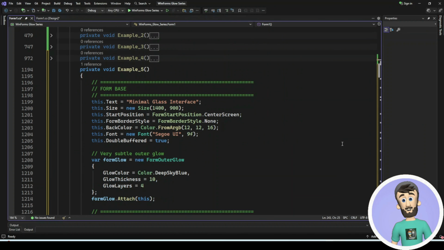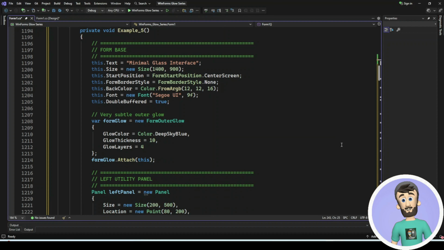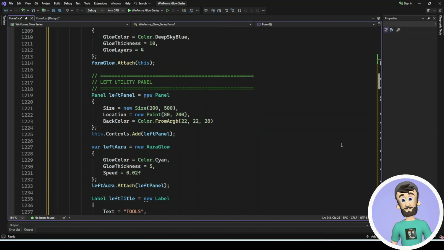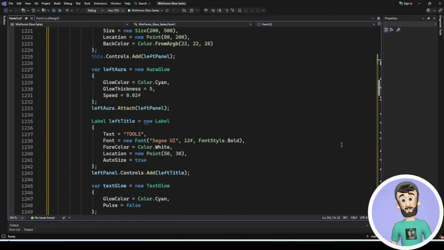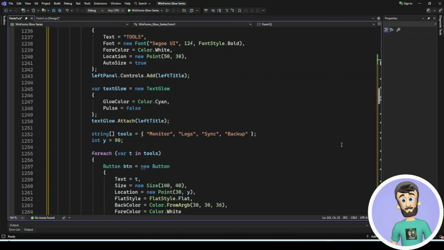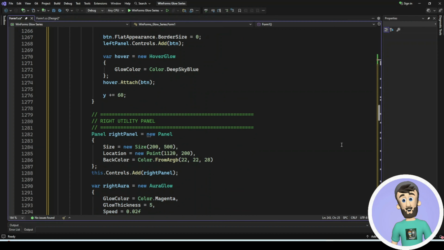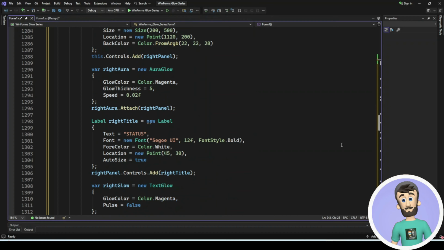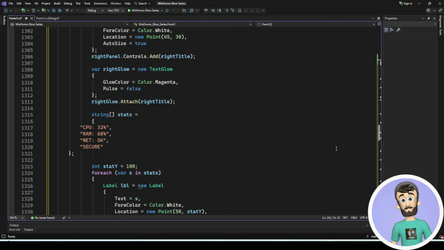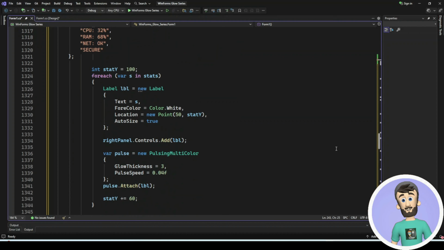Now let's calm things down again. Example 5 is the minimal glass interface. Very clean. Very centered. Very balanced. We removed borders again and use a soft outer glow. 2 floating utility panels on the sides. A central floating main card. This layout focuses on spacing and symmetry.